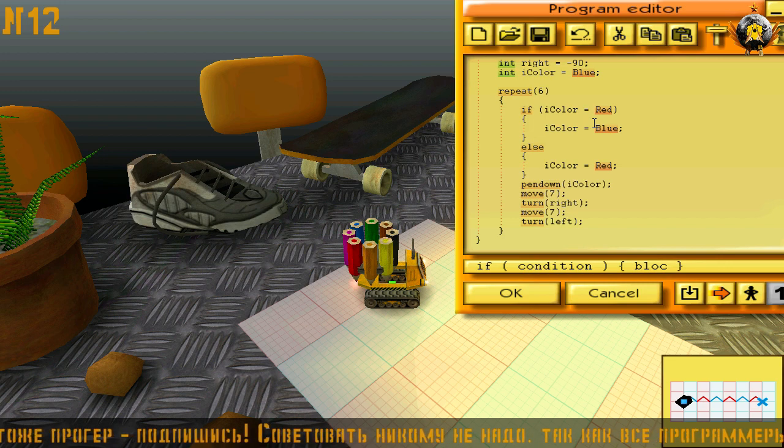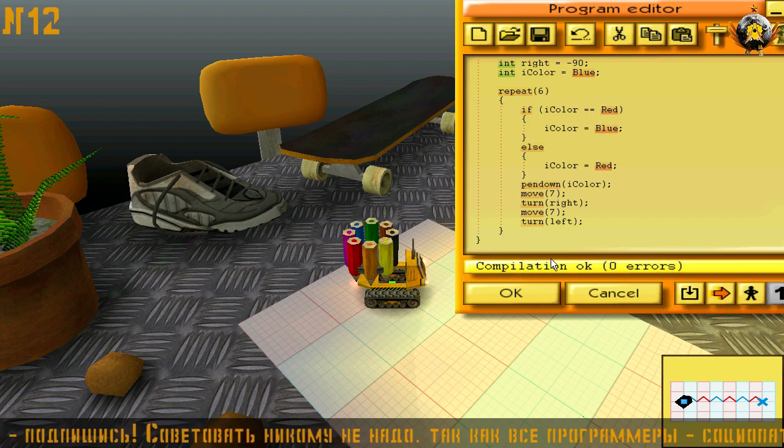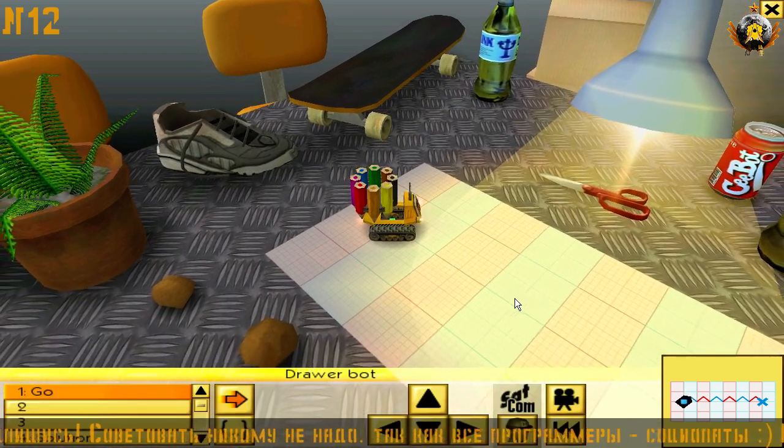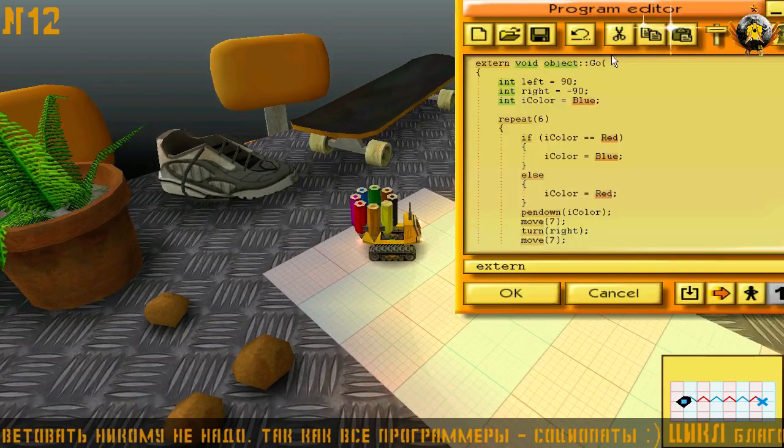Oh, so equal, да, у нас же должно быть сравнение. So that's two. We're checking that. Мы проверяем вот это. So let's go. Отправляемся.